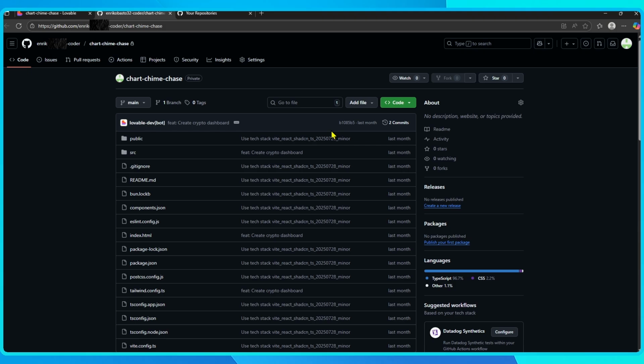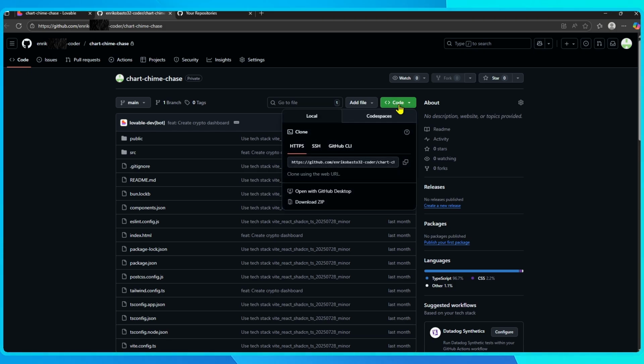From there, just click Code and select Download Zip. This will download a zip file containing all of your project code. Open the zip file, and inside you'll find everything you need, the full source code for your Lovable app.